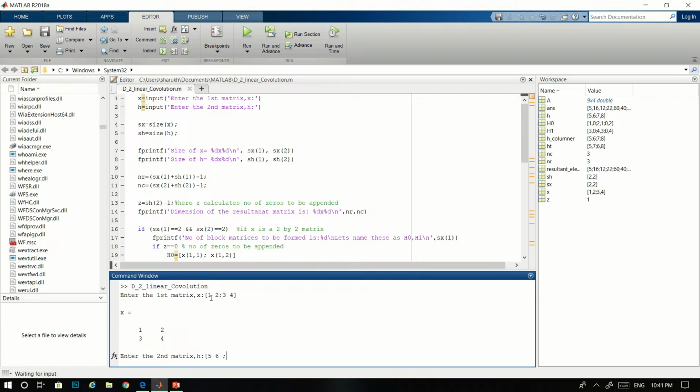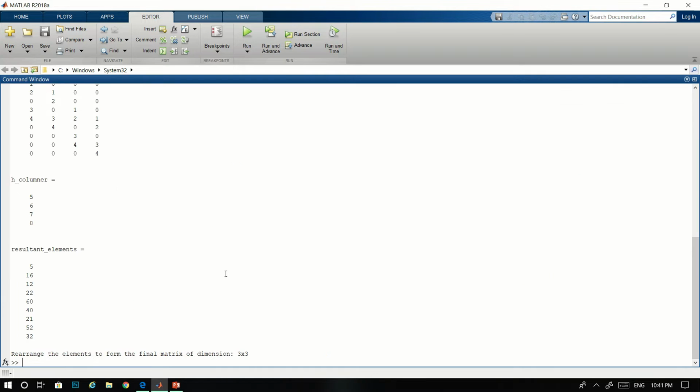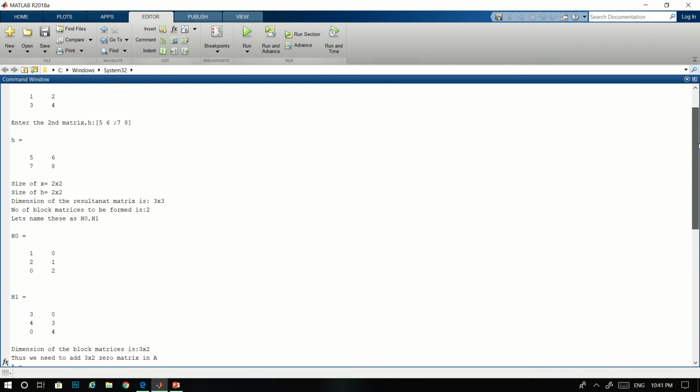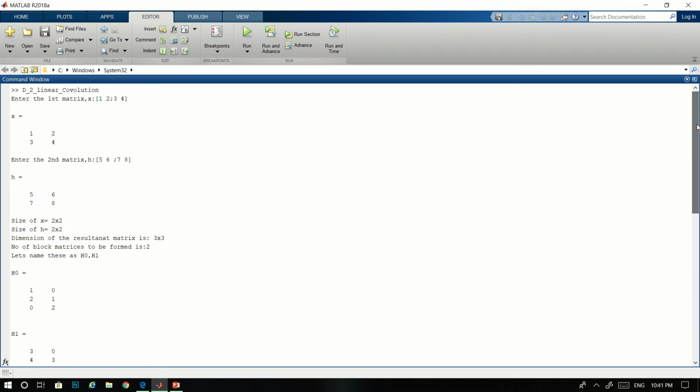6 and 7 and 8. Okay, so as you can see, we got the result step by step. It says the size of X is 2 by 2, the size of H is 2 by 2, the dimension of the resultant matrix is 3 by 3, and the number of block matrices to be formed is 2. Let's name these H0 and H1.